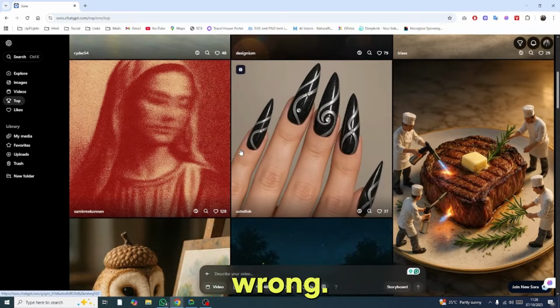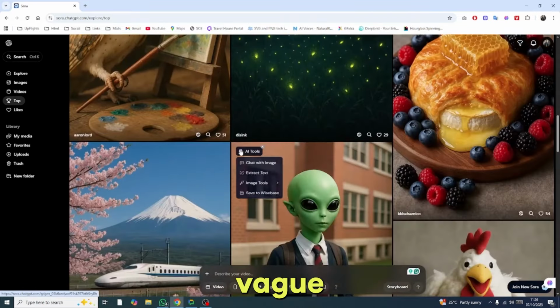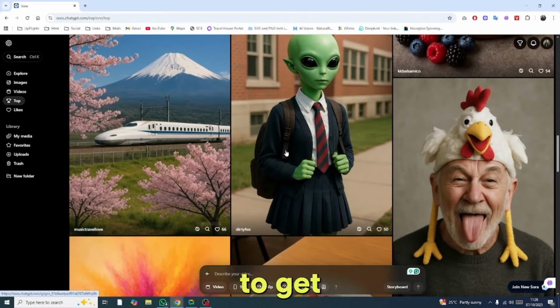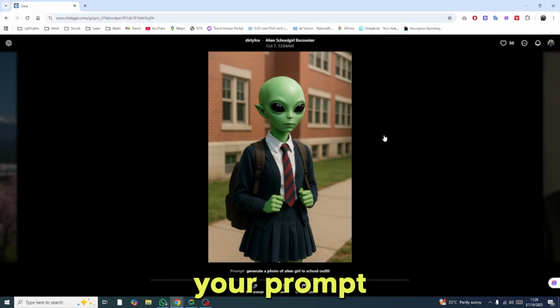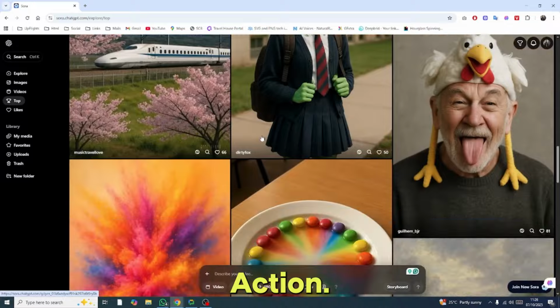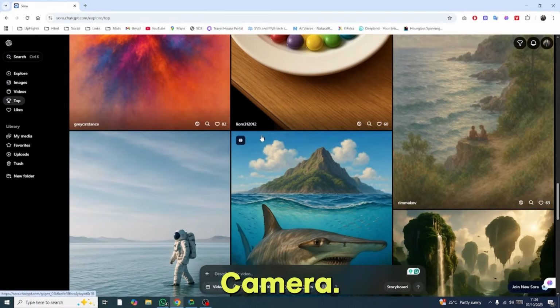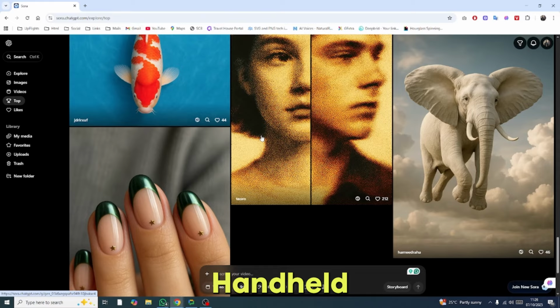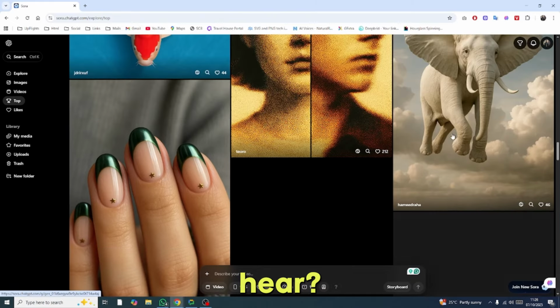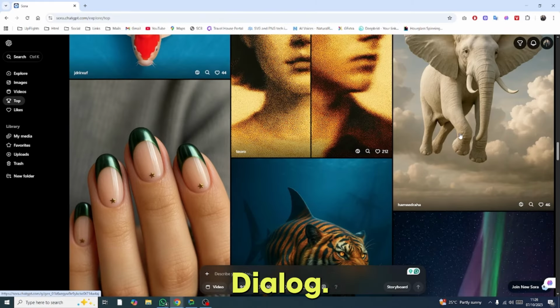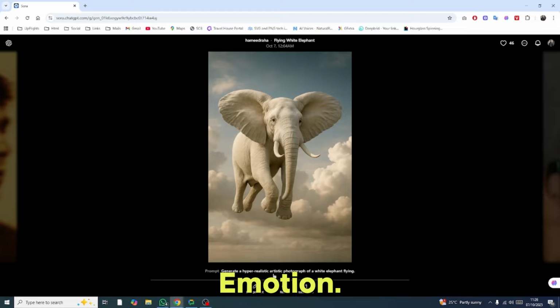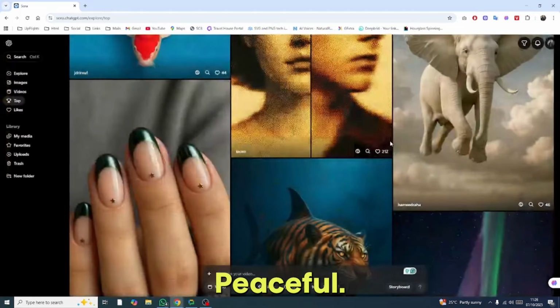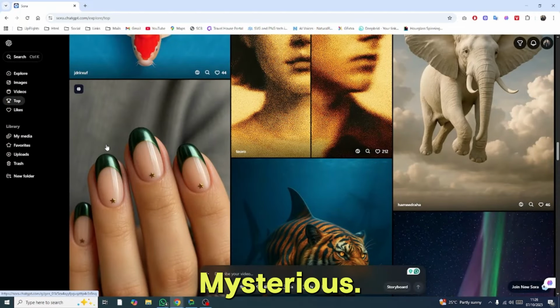Here's where most people go wrong. They write too short or vague prompts. To get the best results, think like a director, not a text typist. Sora understands structure, so break your prompt into 4 parts. Action. What happens? Camera. How do we see it? Close-up, drone shot, handheld. Sound. What do we hear? Music, ambience, dialogue. Emotion. What's the mood? Peaceful, intense, mysterious.